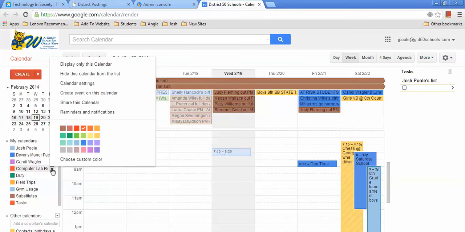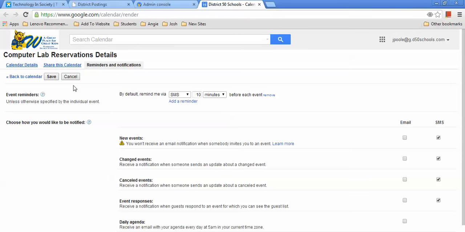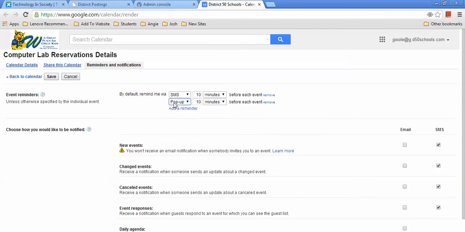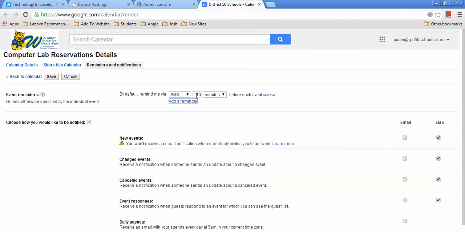and if I want to be able to remind myself of different things on the calendar, I'm going to simply click reminders and notifications. At this point, this is going to be pulled up. You can click add a reminder, and it's going to allow you to do email, SMS, which is a text, or a pop-up. You can also adjust the minutes, and if you want to do hours, days, weeks, you can do that as well.